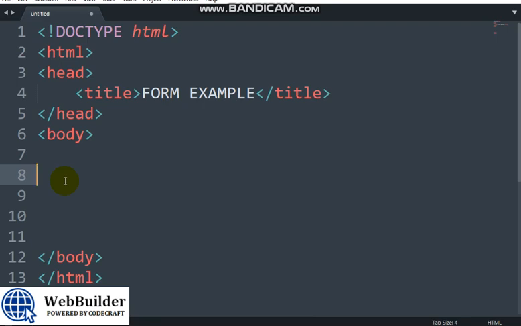Now if you want to start it, you start with form. Form, press enter. Now inside there, that's where you put your form and what you need. Now in this form, I want name, I want gender, I want password. So let me have that.